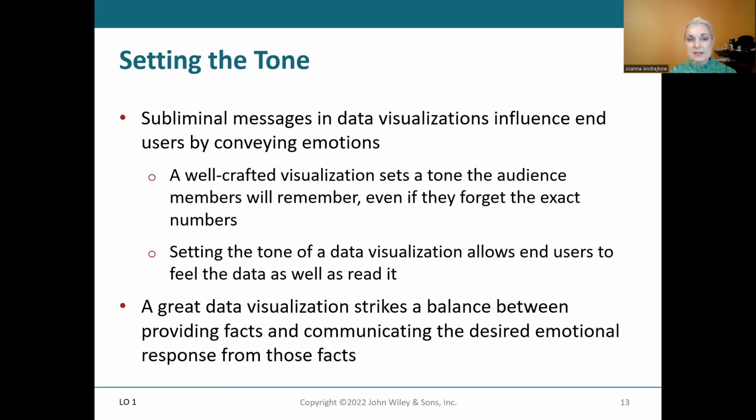Setting the tone. Subliminal messages and data visualizations influence end users by conveying emotions. A well-crafted visualization sets a tone the audience members will remember, even if they forget the exact number. So the picture tells 1,000 words. So remember, the types of colors and fonts you use are important. Setting the tone of a data visualization allows end users to feel the data as they read it.